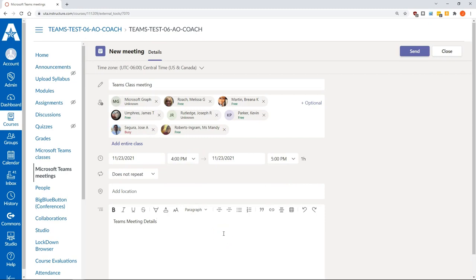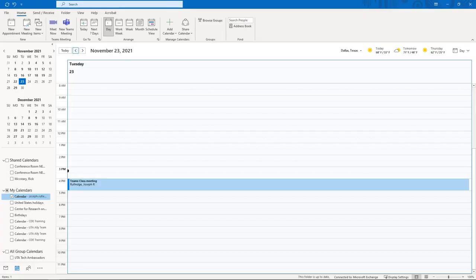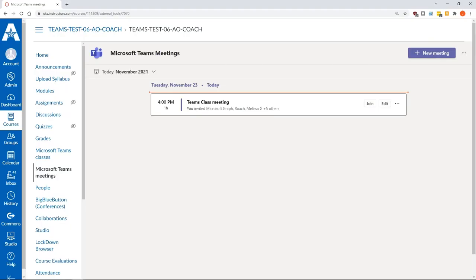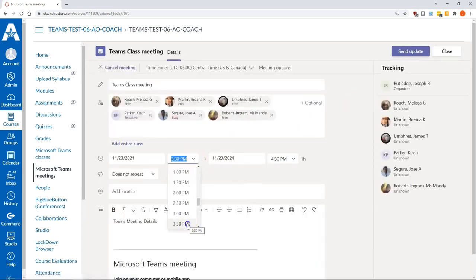When you are ready, click on the Send button on the top right corner of the page. Everyone invited to the meeting will be able to see the meeting in their Microsoft Teams app, in their Outlook calendar, and on the Microsoft Teams meeting page in your Canvas course. To change any meeting details, click on the Edit button. Once you are done, click on the Send Update button to update everyone invited to the meeting.